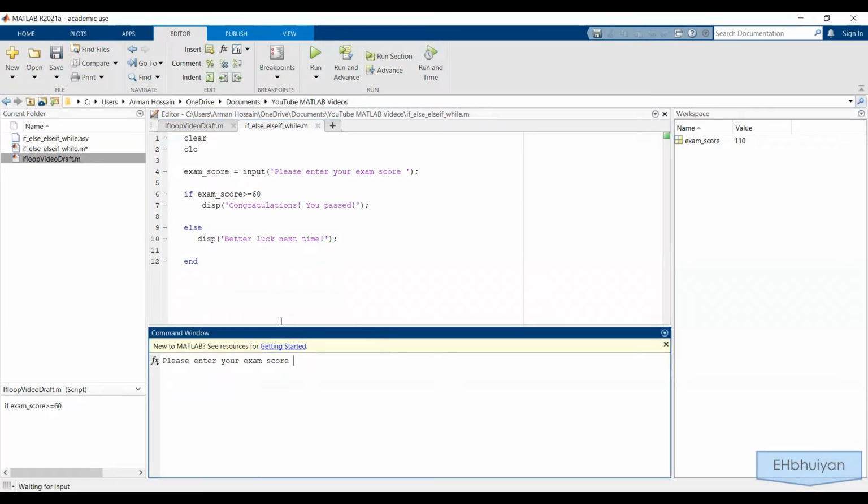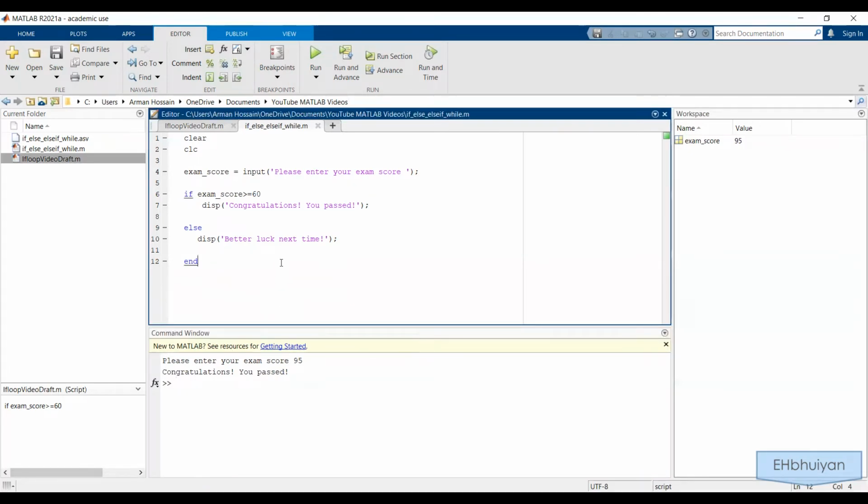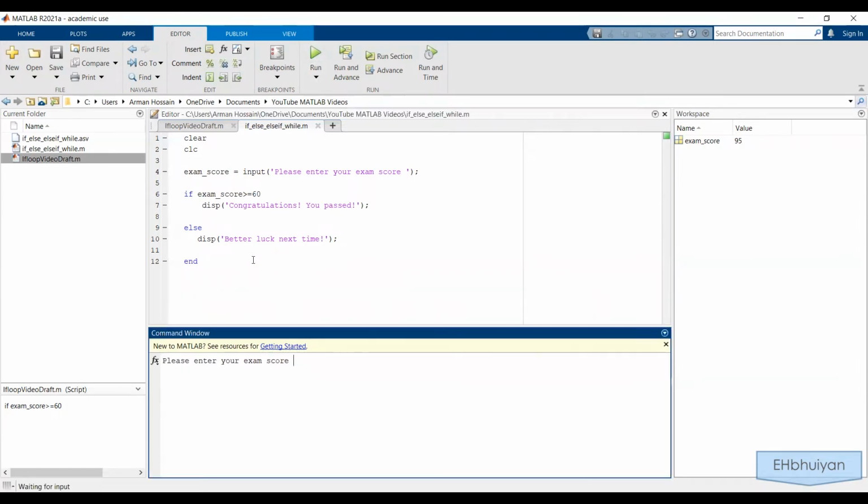As you can see, MATLAB is prompting me to enter my exam score. Let's say I type in 95. It will say that I passed. Let's run it again. And you can run a script either by clicking run here, or the hotkey for running a script is Control Enter. So if I press Control Enter, I get prompted to enter my exam score. And let's say I type in 35. It's going to say better luck next time.